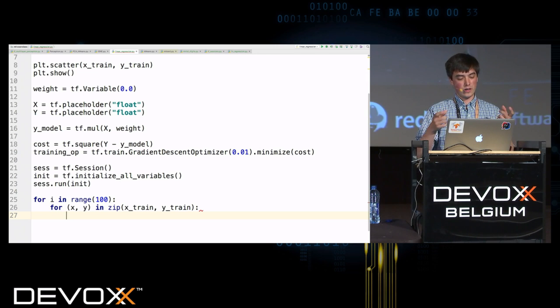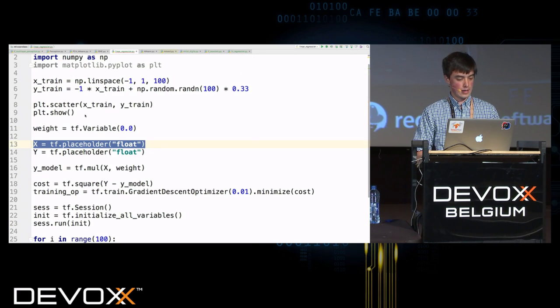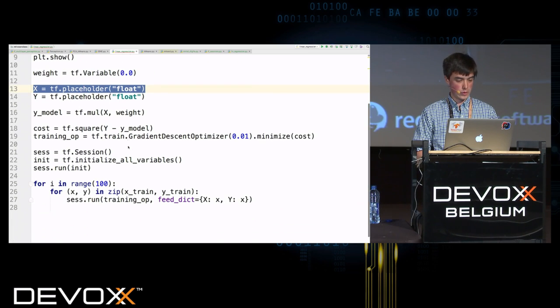So what this does is it takes all of our x's and y's, and we'll read these into our model. So we're going to apply the training operation. And then we're going to pass it in a map. Conventionally it's called a feed dict in TensorFlow. So we're going to bind the placeholder x we specified here, and we're going to bind y to y.